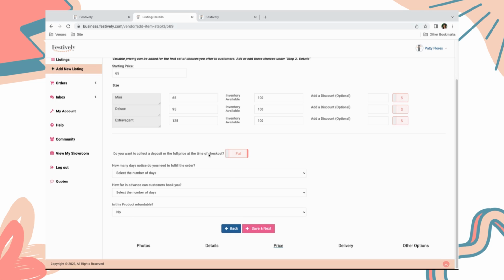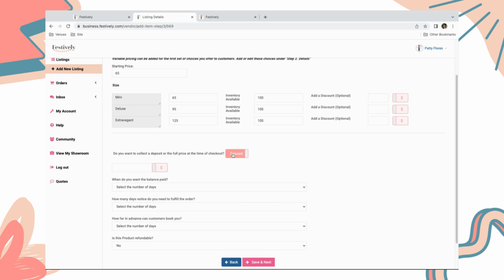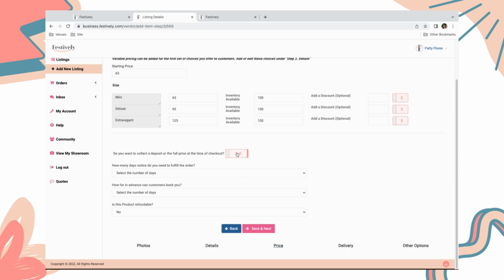Do you want to collect a deposit or the full price at checkout? We're collecting the full price. You can also select deposit and then either put in a dollar amount or a percentage of what you're going to collect. In this case, we're just going to select the full price.